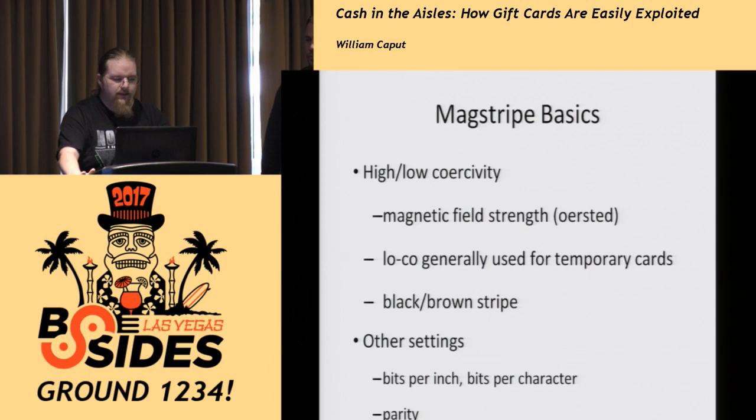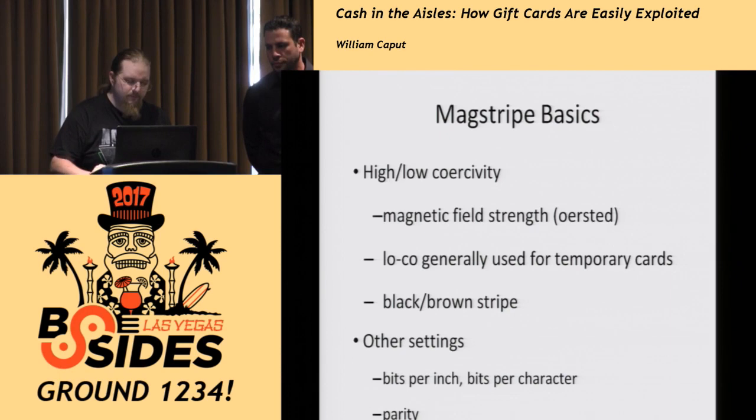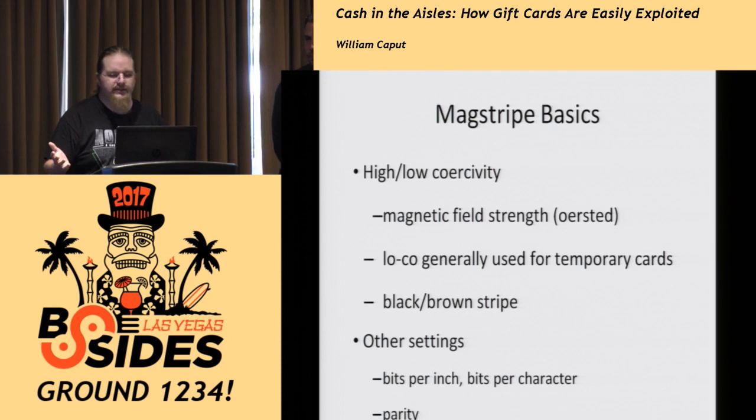There's also high and low coercivity. It's the magnetic field strength of the card, and it's measured in Oersted. Your hotel cards, public transportation, that's usually low coercivity, and that's usually a brown stripe instead of a black one. So that's usually for temporary cards. The other settings I had down there, usually you won't need to mess with. They're there if you have some type of custom format on your card.